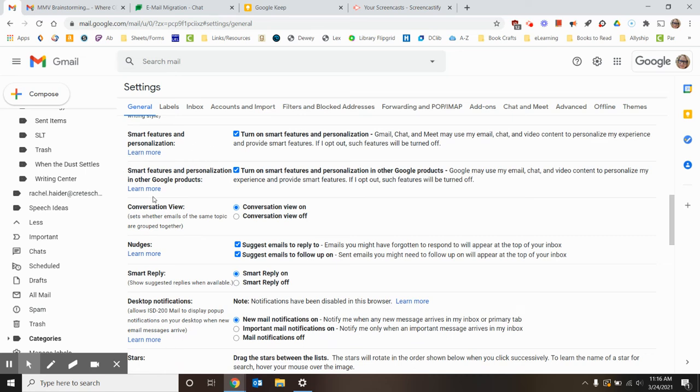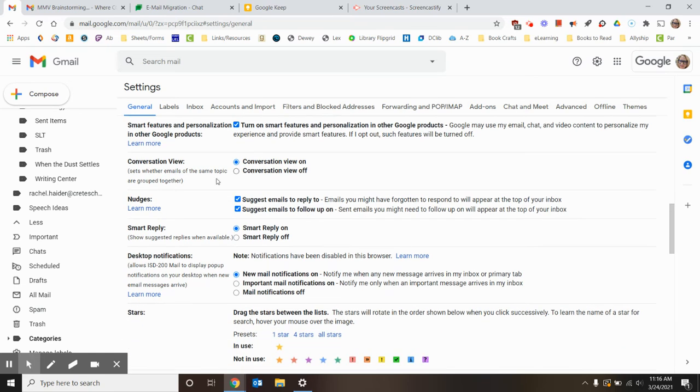To turn those on, you do have to agree to let it see your Gmail, chat, and Meet history, so that it can learn how you use your stuff. So you have to have those two things on.